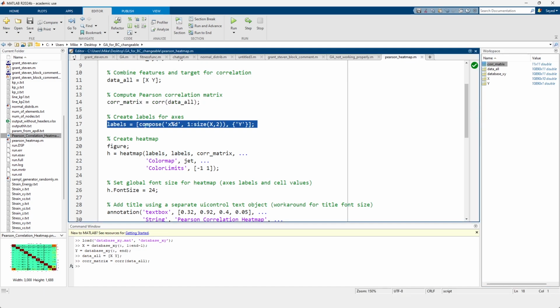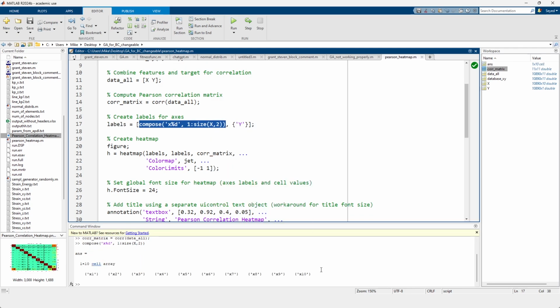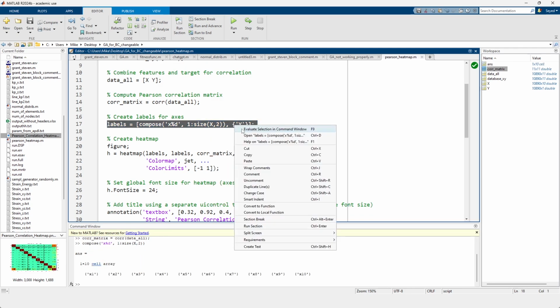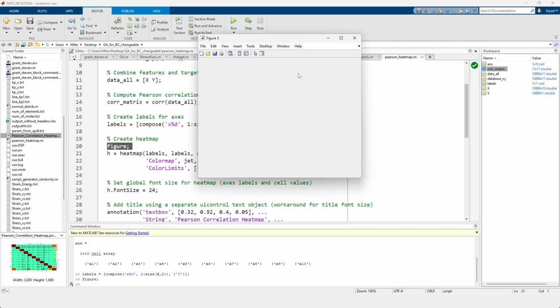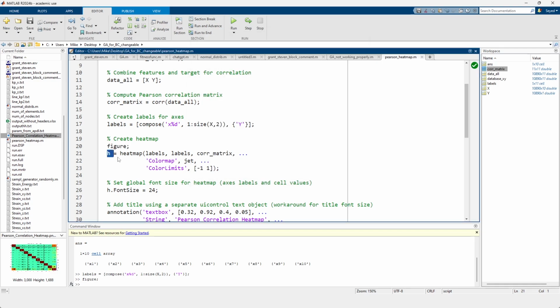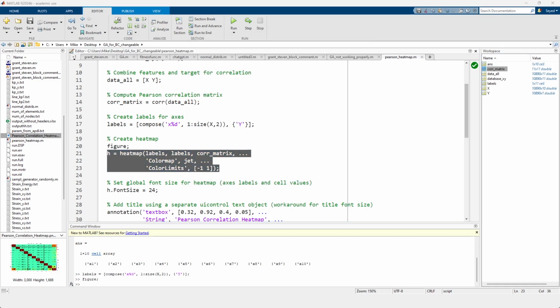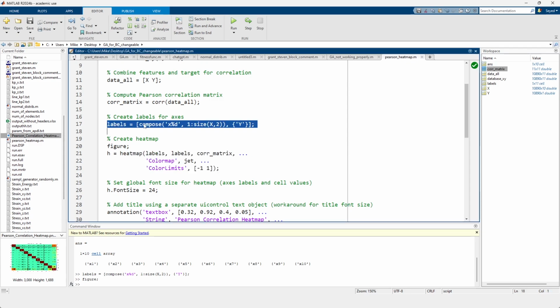So labels. Let us create labels for our axis. What is this? From x1 to x10. And we will open a figure here. So remember, here we create axis labels dynamically based on the number of features in x and y, and a label for the target variable. Y is the target variable.